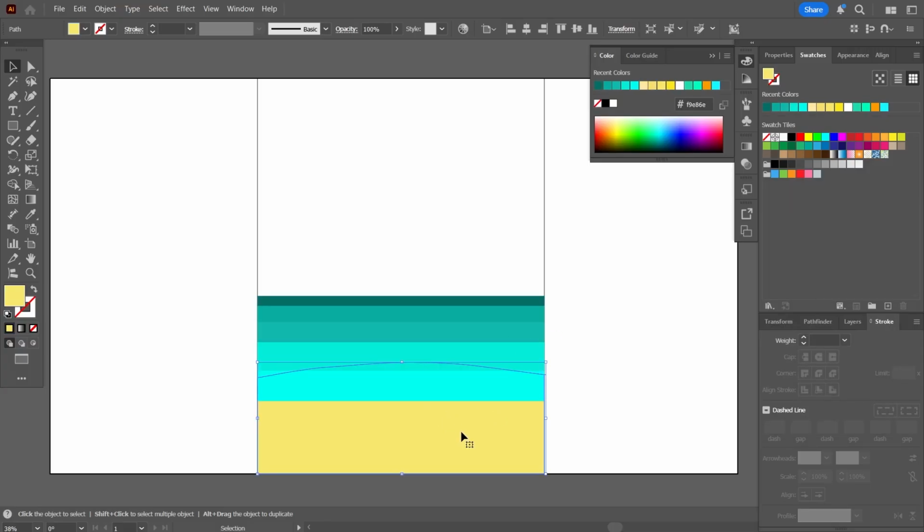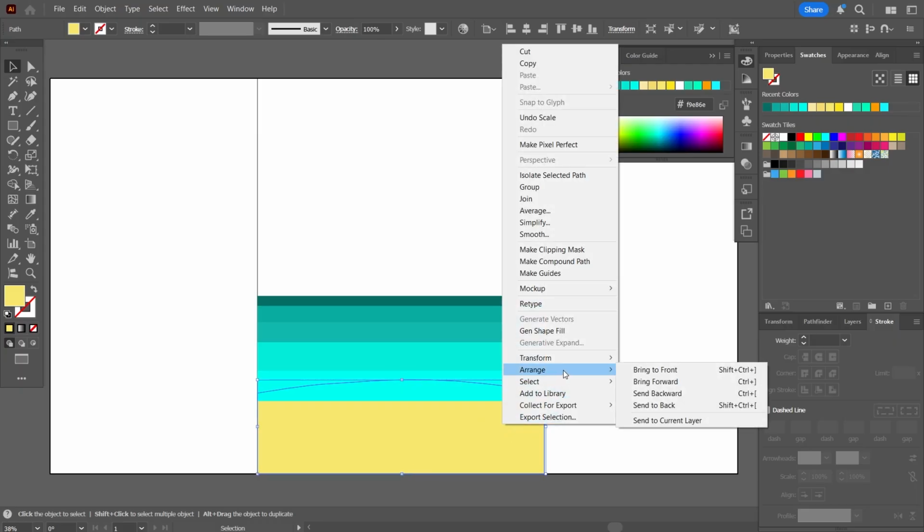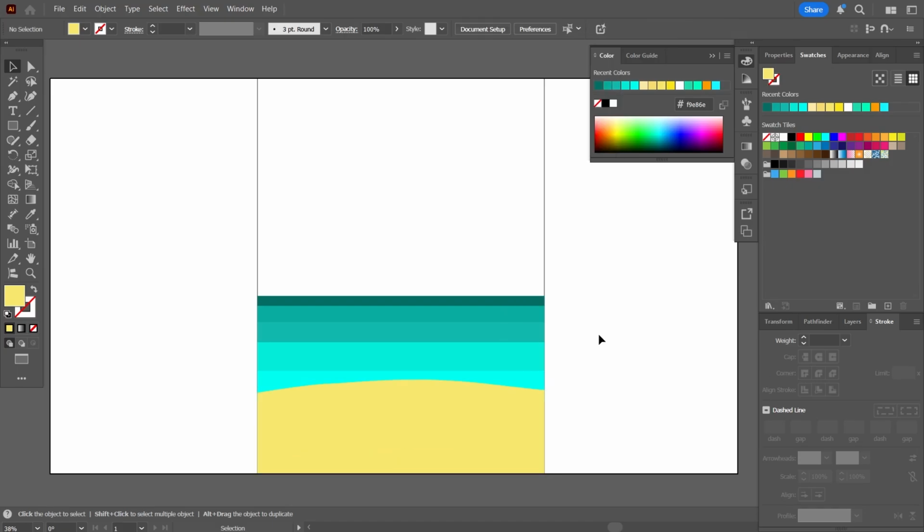Now we need to bring this beach on the top because it's covered with these layers. I will make it a little bit smaller because we want this fresh color to be visible as well. Now right click, and this shows the arrangement. Bring to front, Shift Control and right bracket. So there we have it.